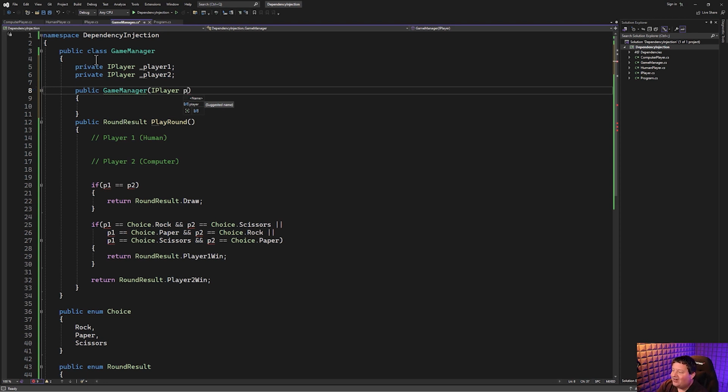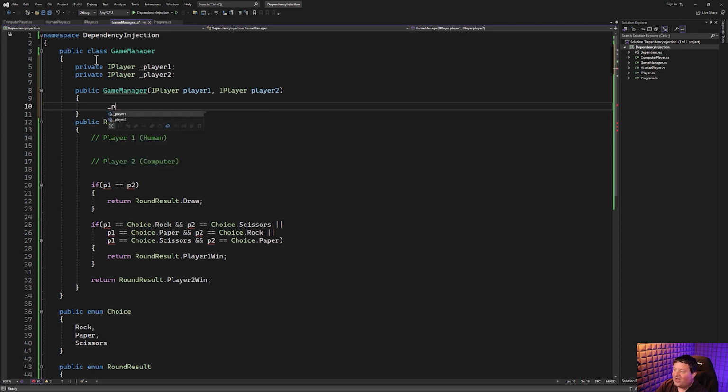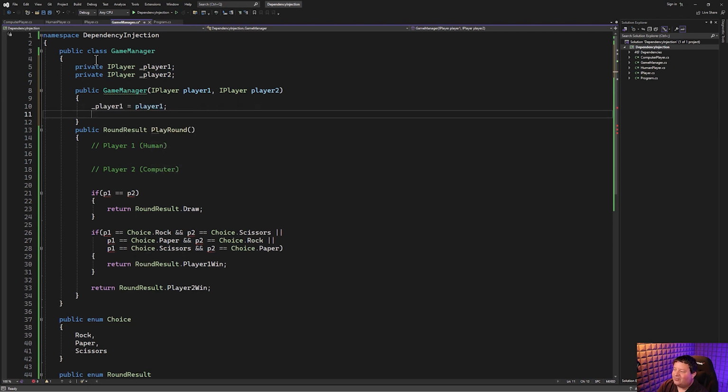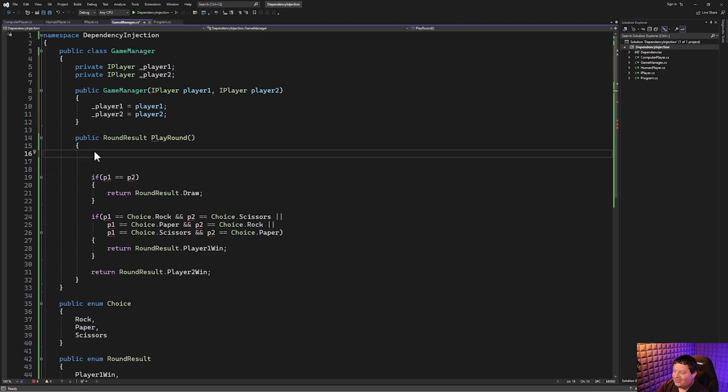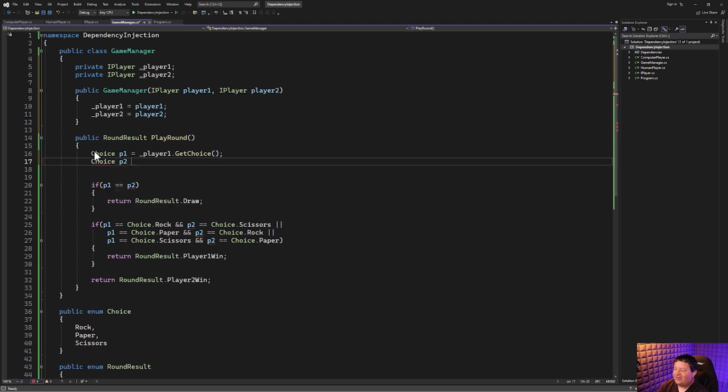So we're going to say iPlayer player 1, iPlayer player 2, and then in the constructor method, we're going to populate our local fields so that that data is saved in the object. Just like that. And now in our play round code, all we're going to do is say choice P1 equals, and we're going to ask player 1 with the interface to get its choice. And then we're going to do the same thing for P2. We're going to ask it to get its choice.